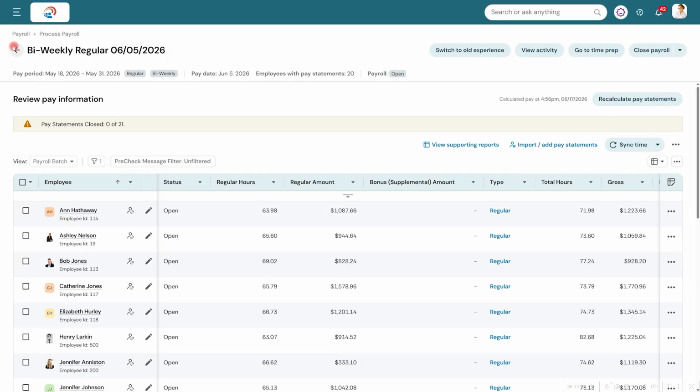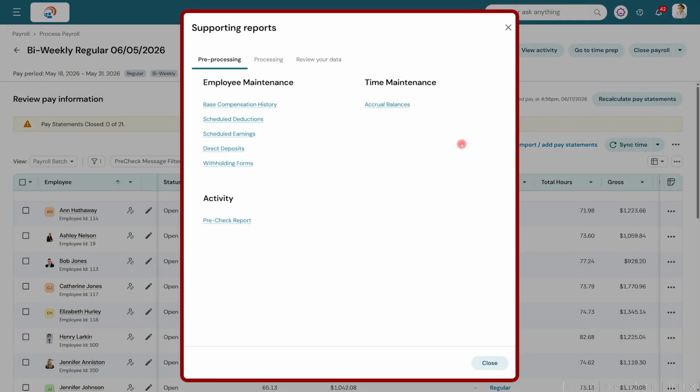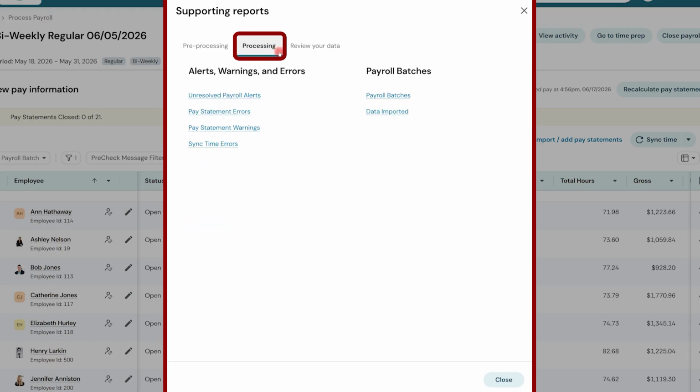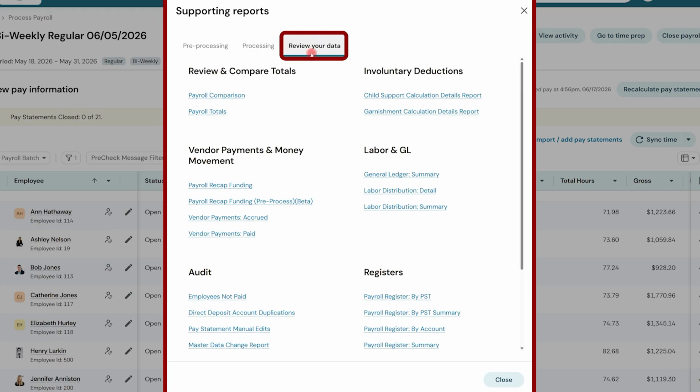So once the payroll data has been reviewed and any necessary adjustments have been made, you will need tools to help validate payroll results and identify potential issues before payroll is finalized. So payroll reports can be accessed throughout the payroll processing, allowing administrators to review payroll data and perform audits before payroll is finalized. And one of the most valuable audit tools available is the Payroll Comparison Report.